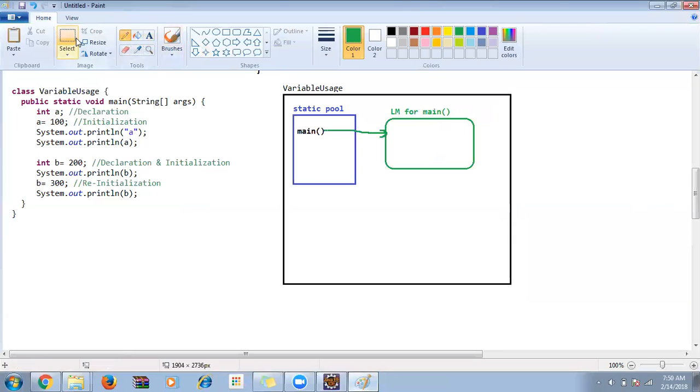Okay. So then after that, it starts to execute. So integer a. Okay. So now it will load the memory. So first actually integer a is what? Declaration, that is creating a new variable. So it creates a new variable called a here. Then a is equal to 100.